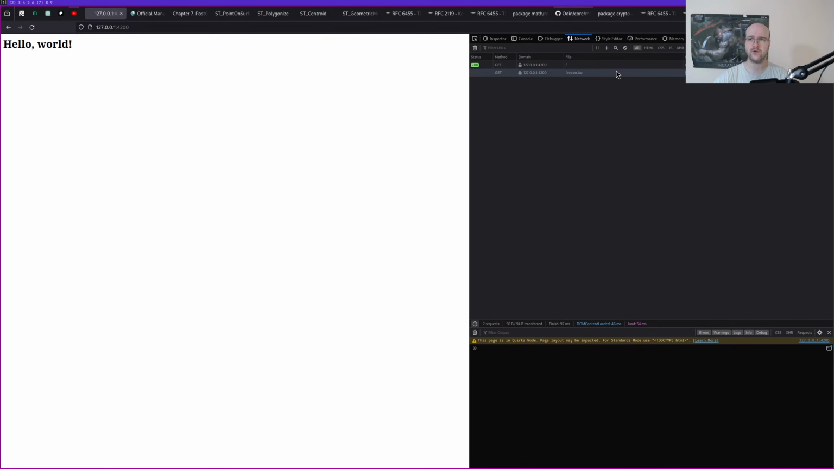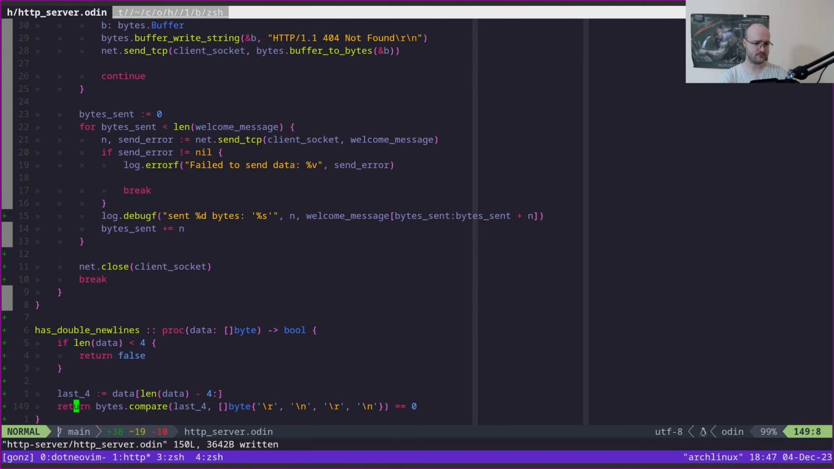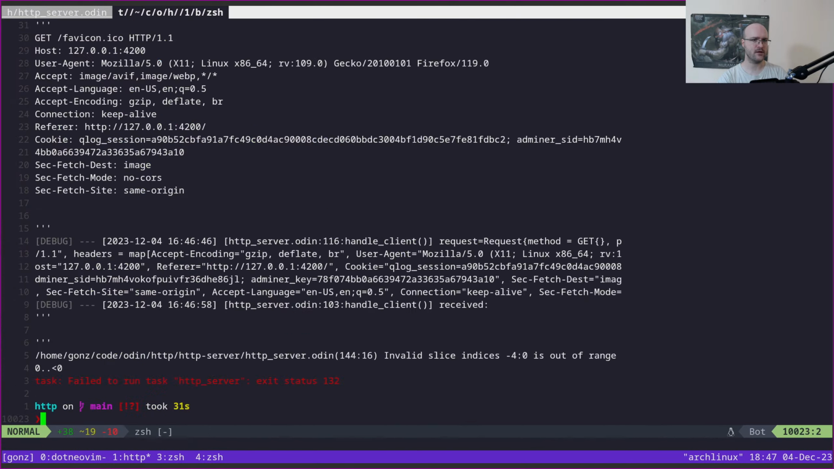I think that's 144. Right, here when we control F5, it seems like basically we are ending up in a case here where data is in fact nothing. So that's probably the case. And of course, if we have no data, then obviously the data has no new lines. It would be a fairly sensible assumption. If I control F5 now, what happens here? We still get what I assume is a seg fault.